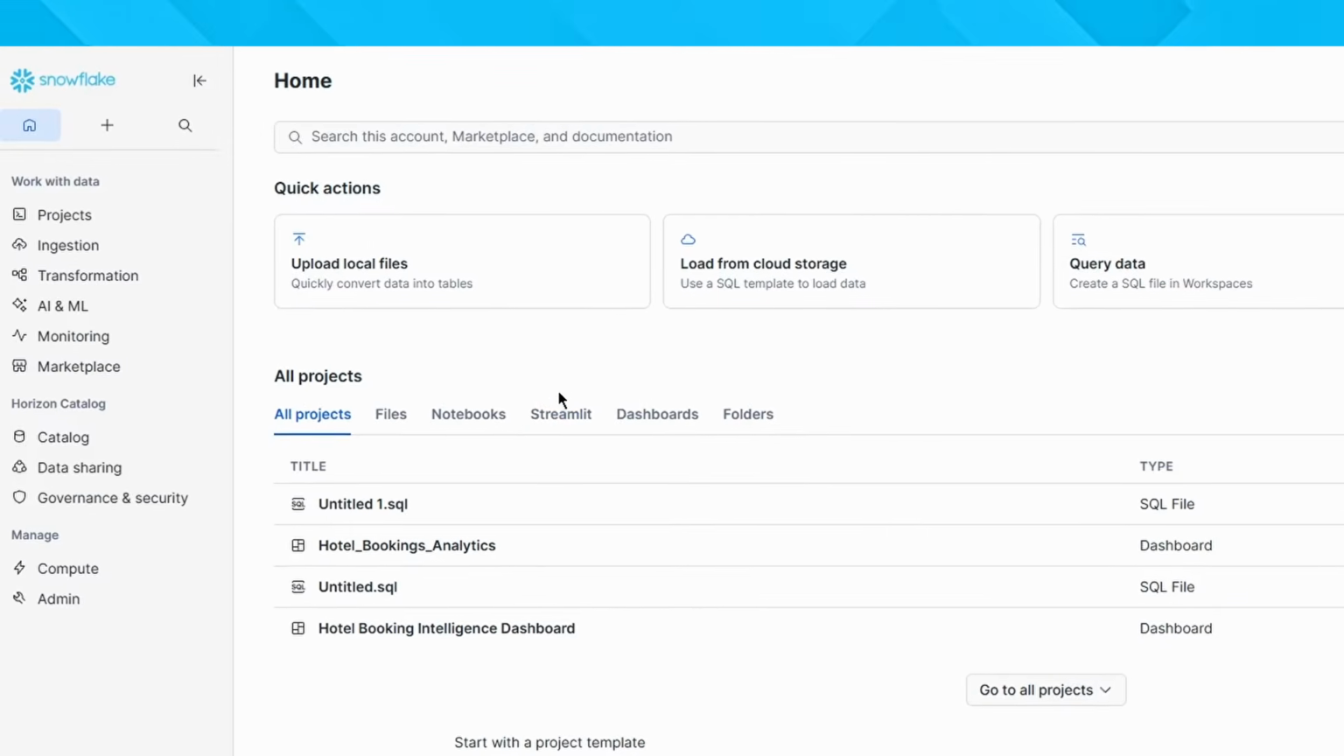Back to the channel. Today I'm going to take you guys through an end-to-end data engineering project built entirely inside Snowflake. You don't need any external tools. You don't need Power BI, no Python notebooks. You just need Snowflake in your hand to complete the whole project, turning this raw data into this dashboard.